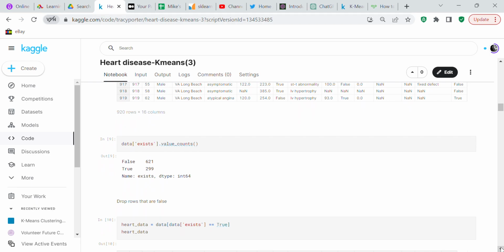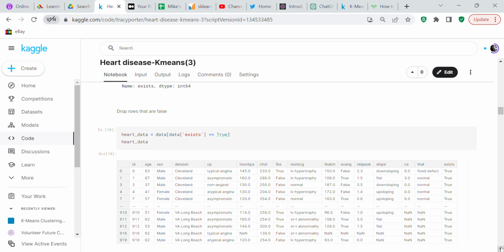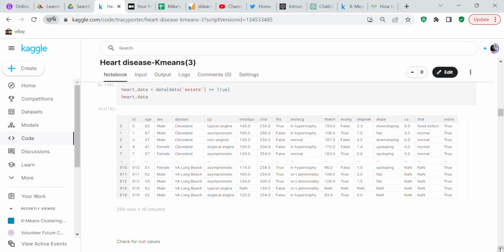And so what we have to do is filter out the falses, because you don't want the falses, you only want the trues. So we're going to drop rows that are false. So heart_data = data[data['exist'] == True]. So everything that's true is going to be in the new data frame heart_data. So now we have 299 rows by 16 columns, all of the rows that are in the submission file.